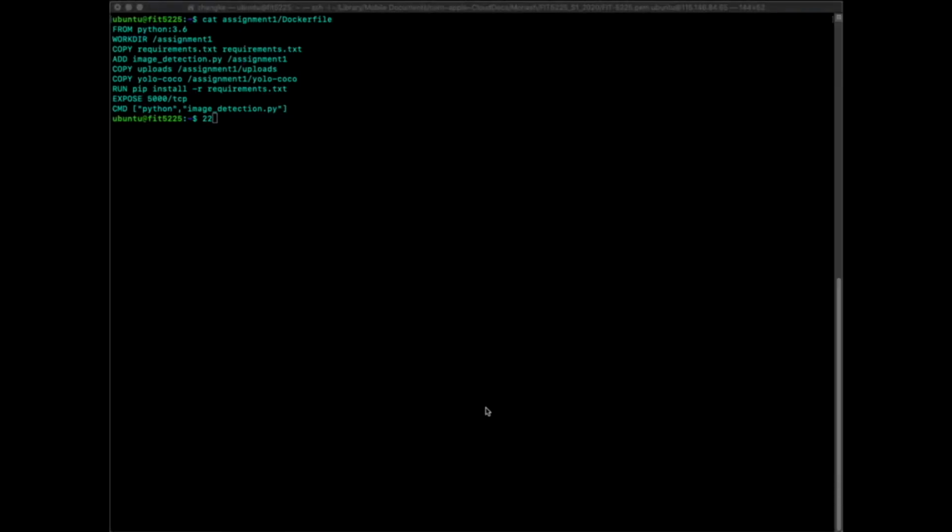And here is my Dockerfile. And firstly, I set the base image and set the work directory to assignment 1 and copy the requirements text to here. Requirements contain all of the necessary modules to run this script, and add the script to the work directory and copy this to directory upload. Upload is to store some images that are uploaded from the client side.